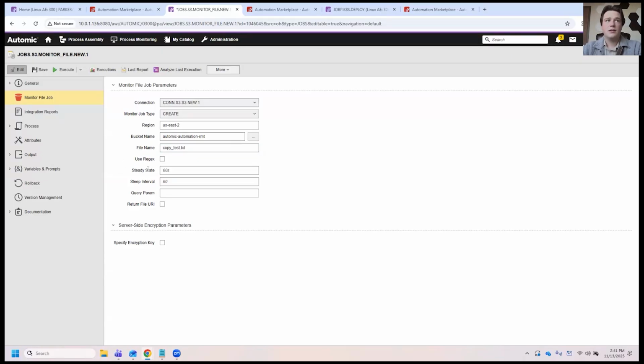Now the steady state, same as the Azure job. It's how long we're waiting for that connection back, and then the sleep interval. So how long are we waiting in between each check? Query parameter exactly the same as before, as previously mentioned. And the return file URI, so if we needed to get that, it's going to be put in the report for us. Same with the encryption here. We can use a specific algorithm and then a key if we would like.